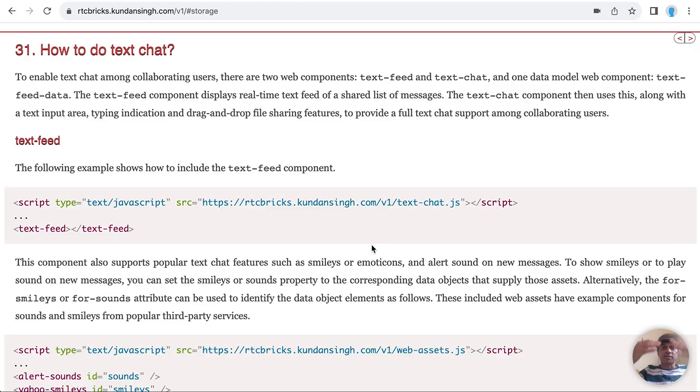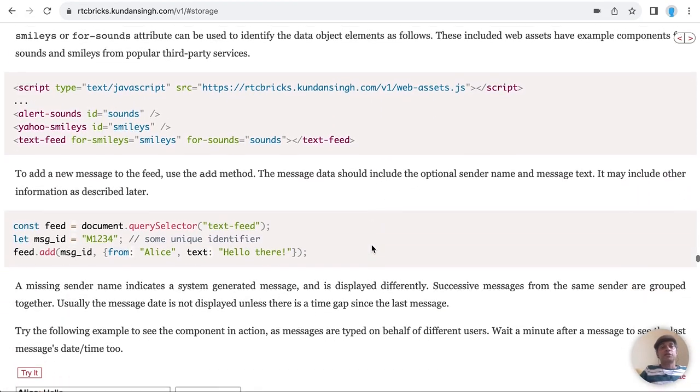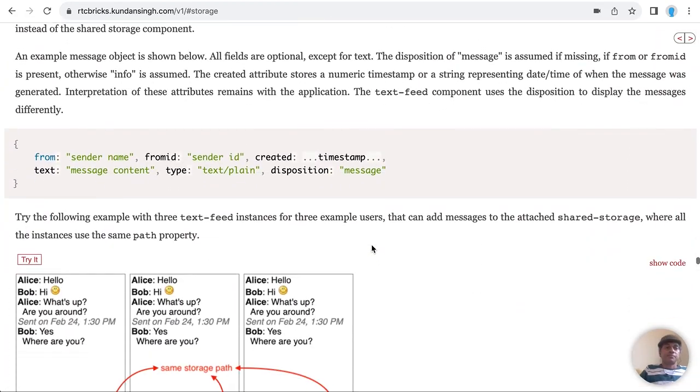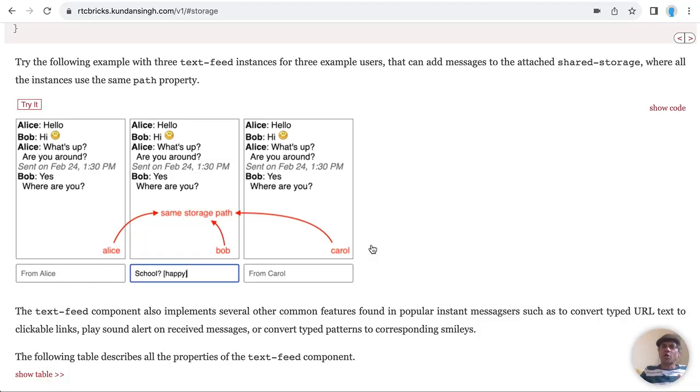Text feed displays the chat history. Then there is a text chat which includes this and a bunch of other things to implement the whole text chat interface. It uses common instant messenger features like smileys, beeping when the message is received, and so on.